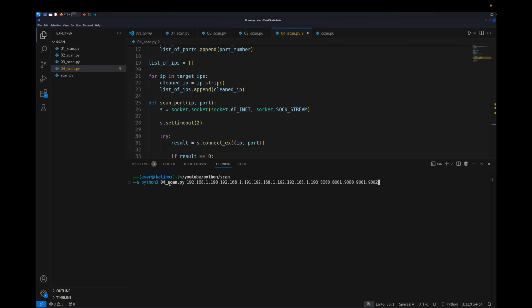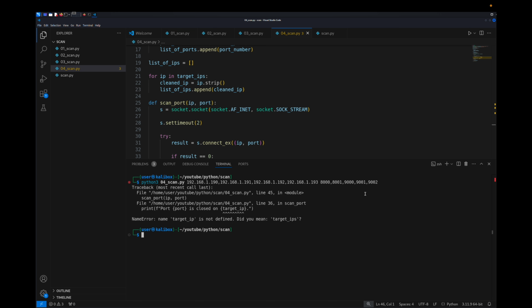So in here we can say Python tree. We are scanning four hosts, just like we saw in the first part of this tutorial: 192.168.190, 192.168.191, 192.168.192, and sorry, this is four targets, so 192.168.193. So we are scanning four target IPs, and we are looking for these port numbers: 8000, 8001, 9000, 9001, 9002. So let's run this.